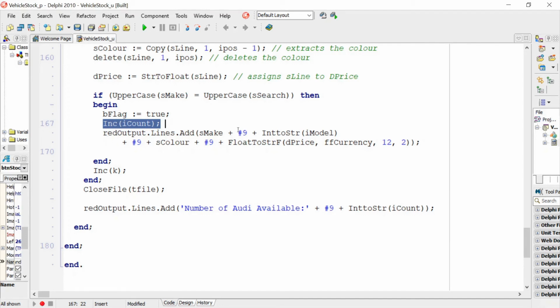I then display the make, the model, the color and the price. I'm just displaying all the specifications for this particular vehicle, whichever vehicle you are inputting from the keyboard to search for.